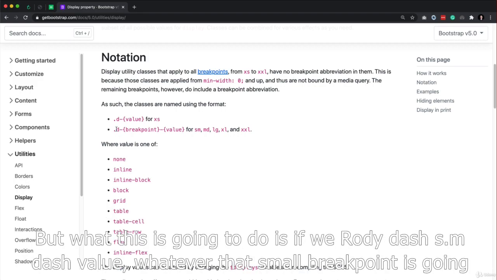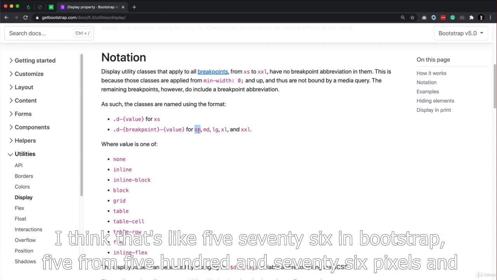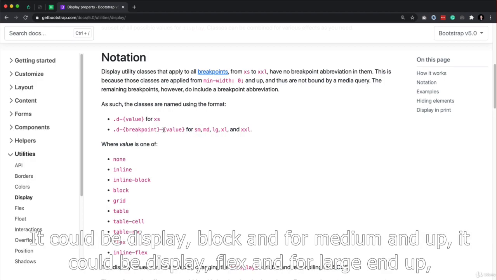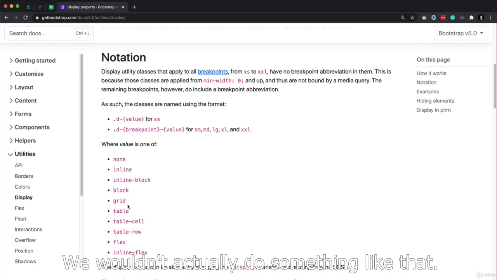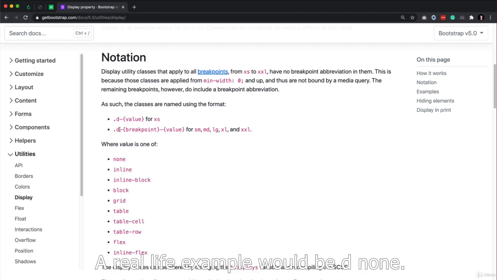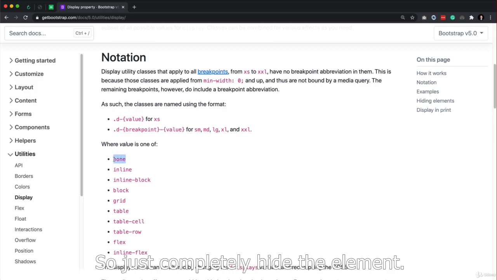But what this is going to do is if we wrote D-SM-value, whatever that small breakpoint is going to be for your CSS, I think that's like 576 in Bootstrap 5. From 576 pixels and up, it could be display block. And for medium and up, it could be display flex. And for large and up, it could be display grid or something like that. Now, that's a terrible example. We wouldn't actually do something like that. A real life example would be D, none. So we would just say always display none. So just completely hide the element.